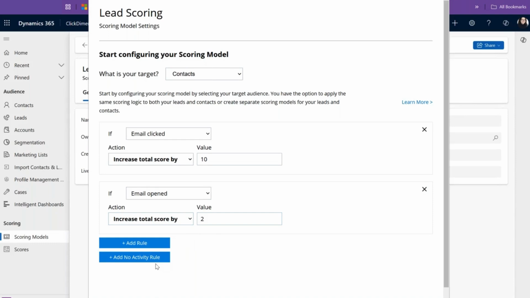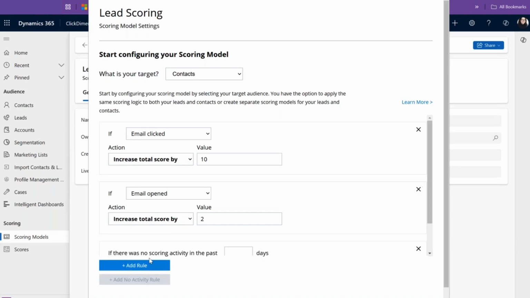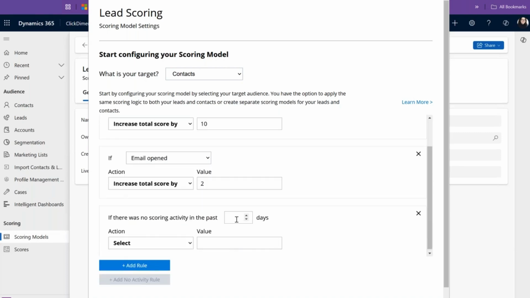The one feature that is really nice with our new lead scoring model is the ability to add a no activity rule. So if there's been no activity, meaning they haven't clicked on anything, they haven't visited any web pages, you can reset their score to 0 or to a lower score. Where this comes in handy is that now your sales team is really looking at those people that are really engaged, and it's not old leads that were engaging with things before.